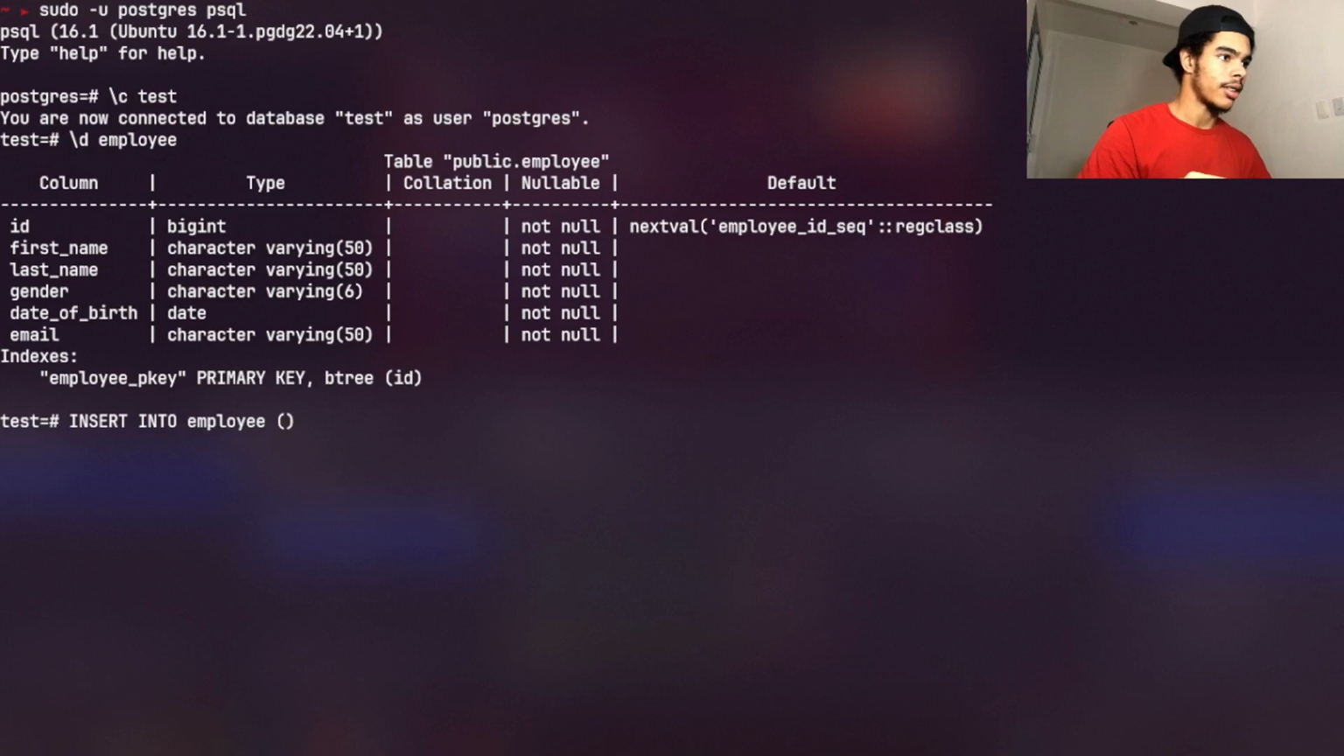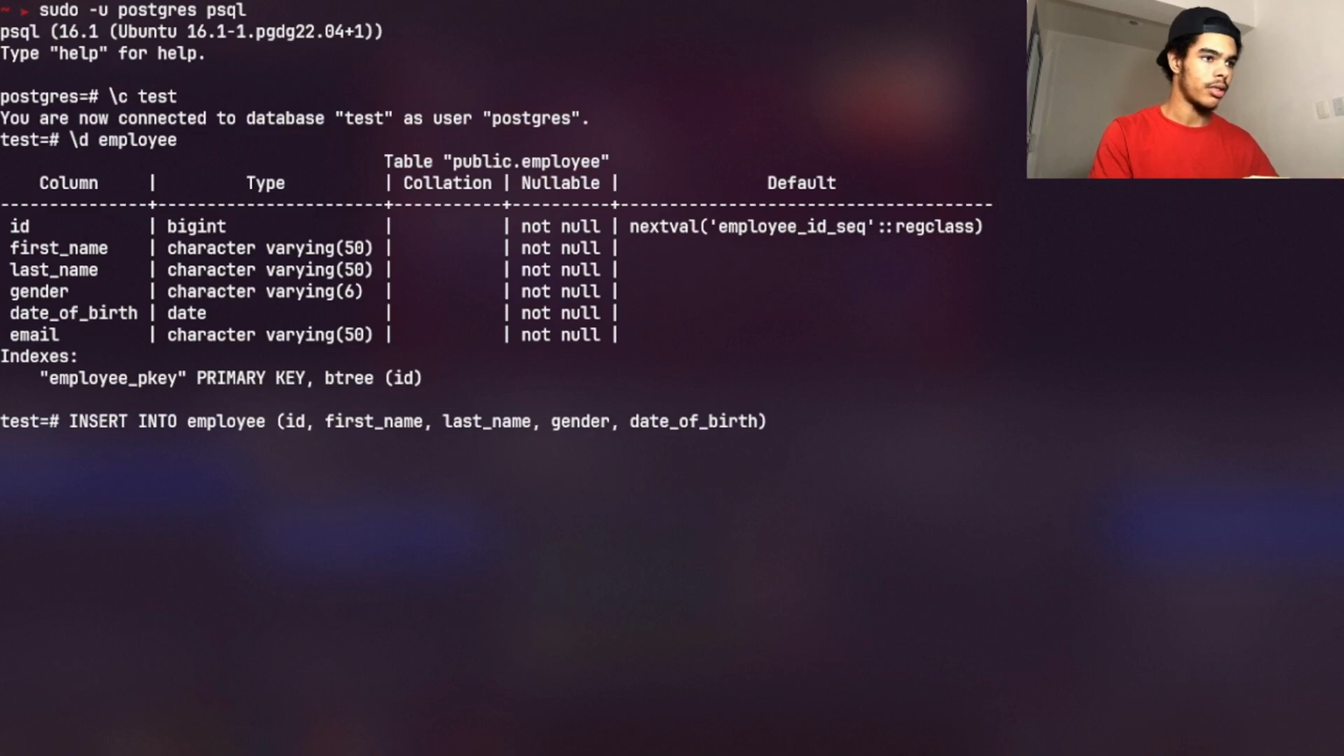Inside of the parentheses, we're gonna type the columns that are gonna contain the data. Since each column inside of our table is not null, we cannot leave any null value in the table. So we need to insert the data in each column. So let's do it real quick. First name, last name, date, that's it.